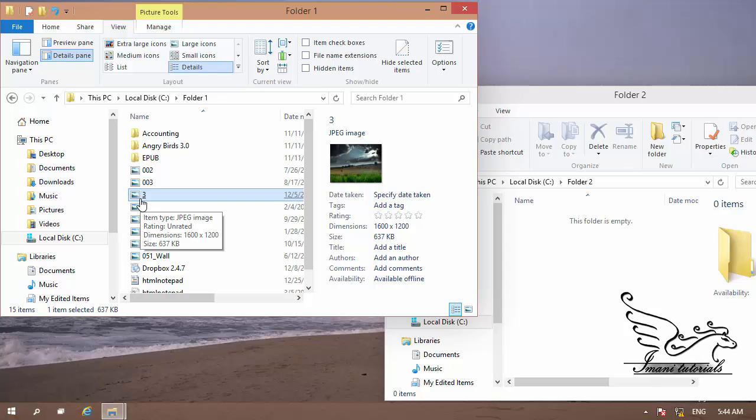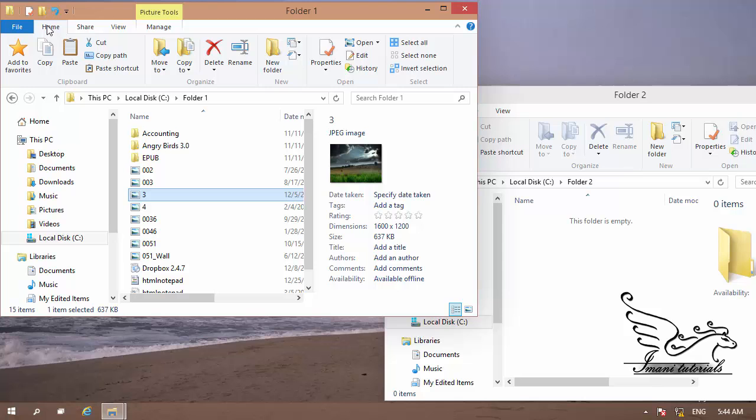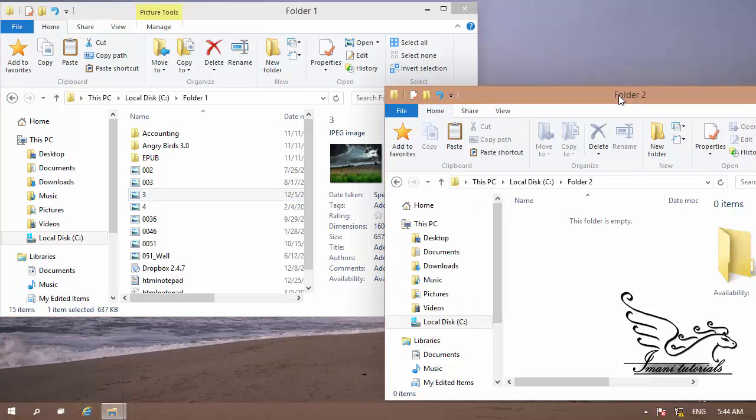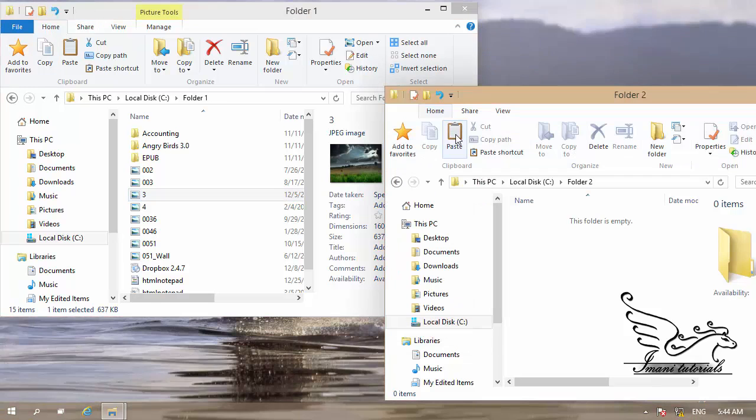That's very nice. So when I make my selection, I go to Home tab, and you can see that copy and cut and copy path are all active. I want to copy this file. I want to have the original file here while creating a copy of this file on the other window. So I click on copy and go to the second window. This is folder 2, and go and click on paste.